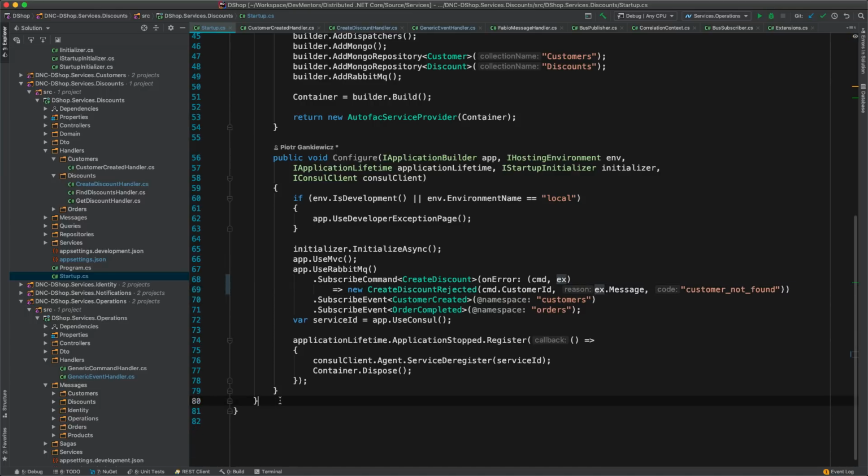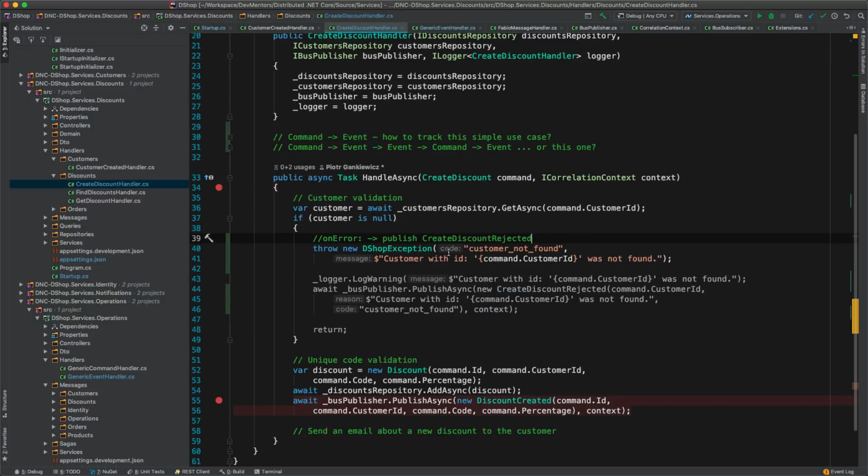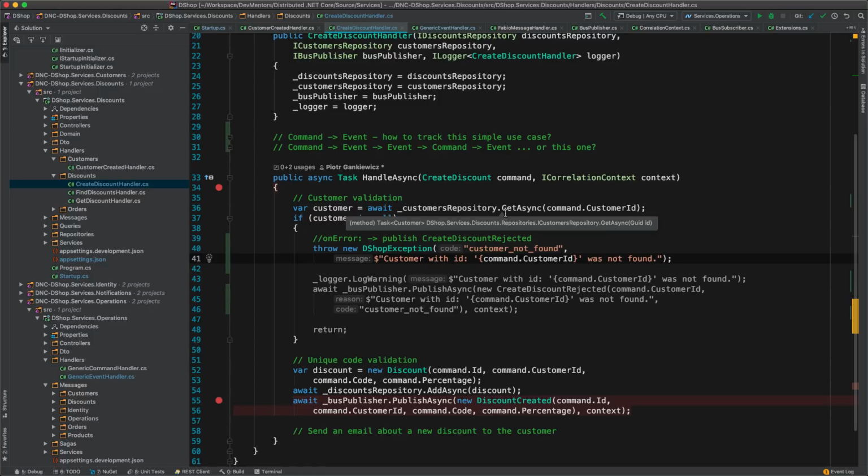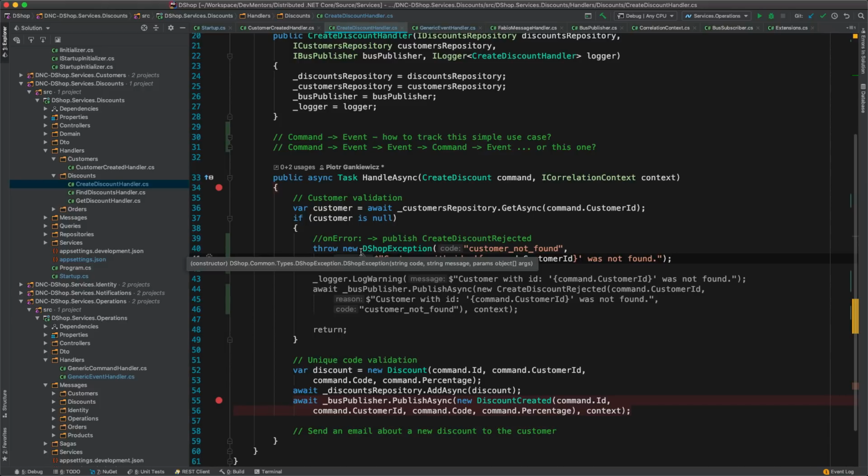So this is pretty much up to you. This is just a helper method, so you don't have to publish these events here on your own. You could just throw an exception and maybe return from this handler in some failed scenario, and it will just publish this rejected event for you. So you don't have to do any try catch in here. It will be just handled by the layer above.